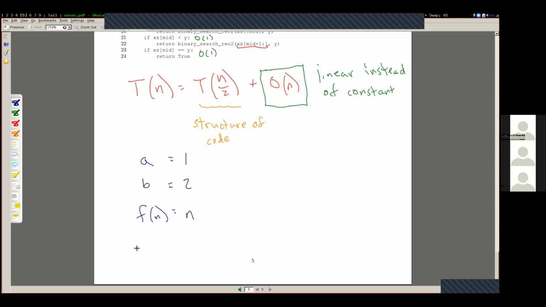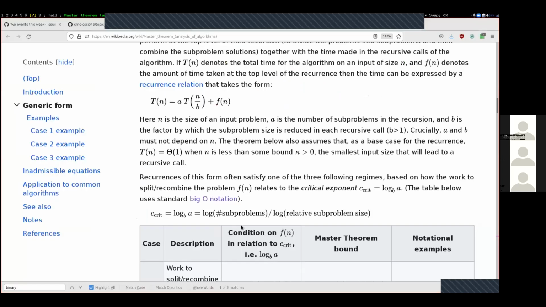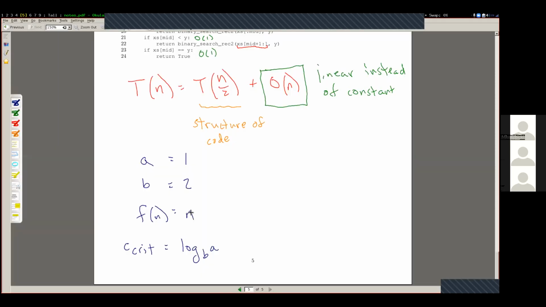What we always have to do next is calculate our c critical. And again, that's the log base b of a. I'm using the formula right here to calculate the c critical. And this is something that is, again, not changing based on our data structure, that it is determined by this a and b, the structure of our code up here. And so that's going to just be equal to 0. I'm going to try to do case 2 now.